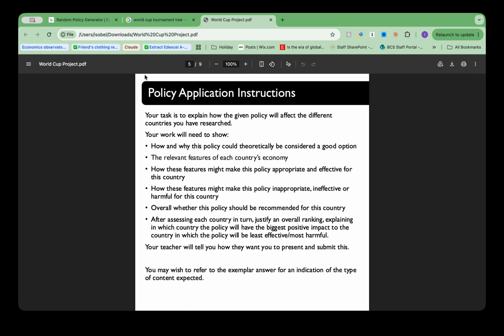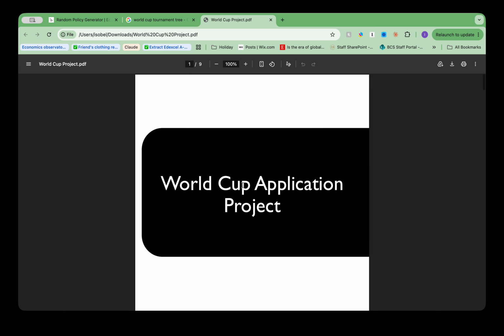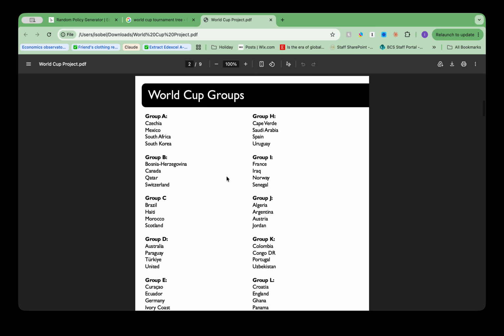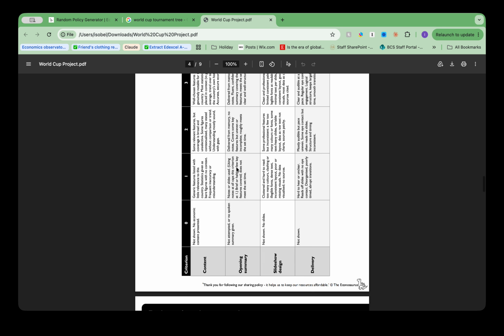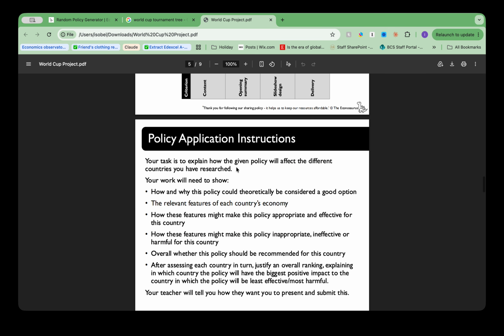In this case, let's say we're Group A. So with Czechia, Mexico, South Africa and South Korea, how will the policy of funding research into disease prevention and treatment work in each of those countries? We've given them a bit of guidance. So they first need to show how and why this policy could theoretically be a good option. So what's the theory behind the policy?